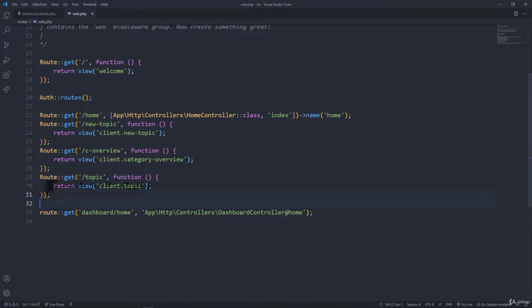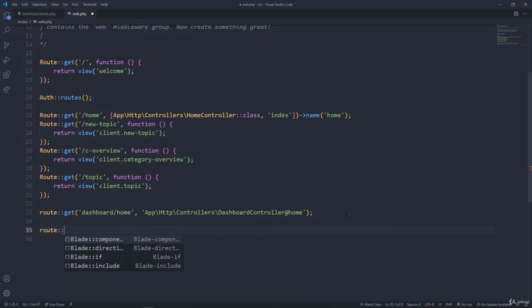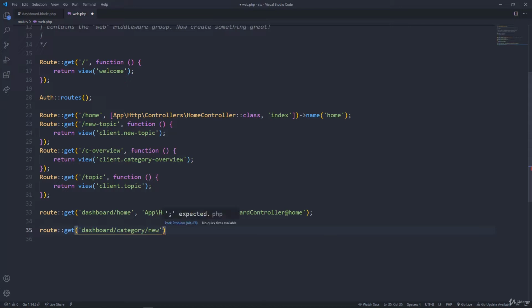That route is going to be Route::get, and then it will be dashboard/category/new. And which controller are we going to call? Remember, this is Laravel, so remember to do App\Http\Controllers, and then the name of the controller is the CategoryController. The method that is going to handle this is going to be the create method, right? It's going to be the create method.